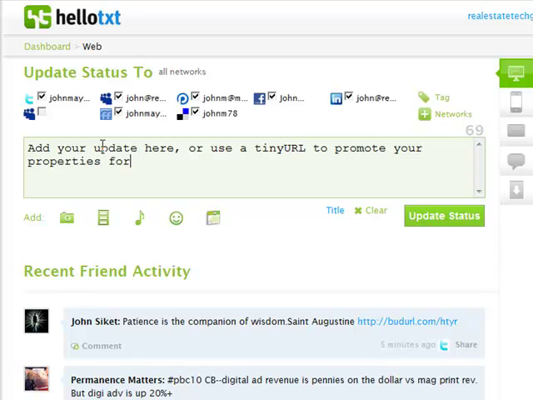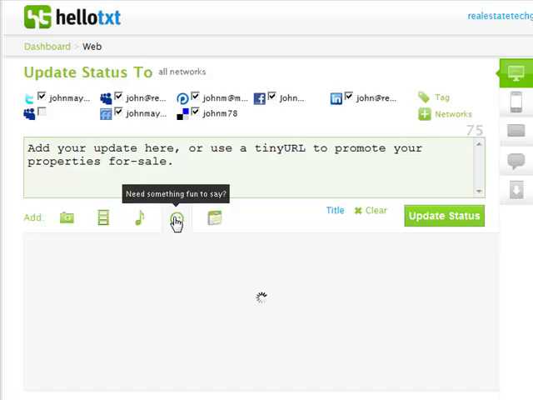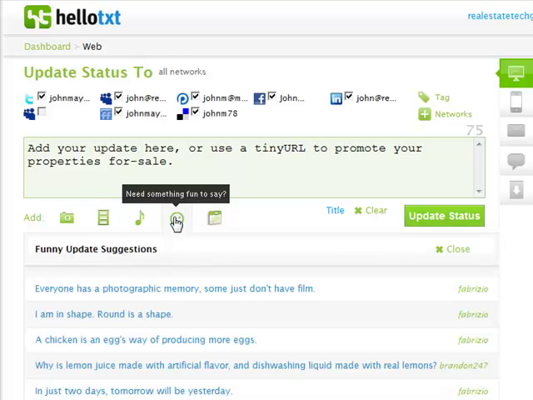But it's a great way for you to go out and keep all of your contacts and network friends updated on what you're doing across a wide variety of social network outlets with one easy program, Hellotxt.